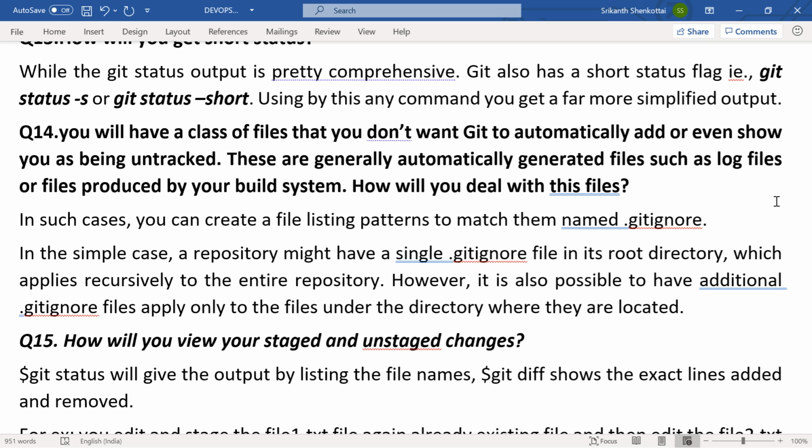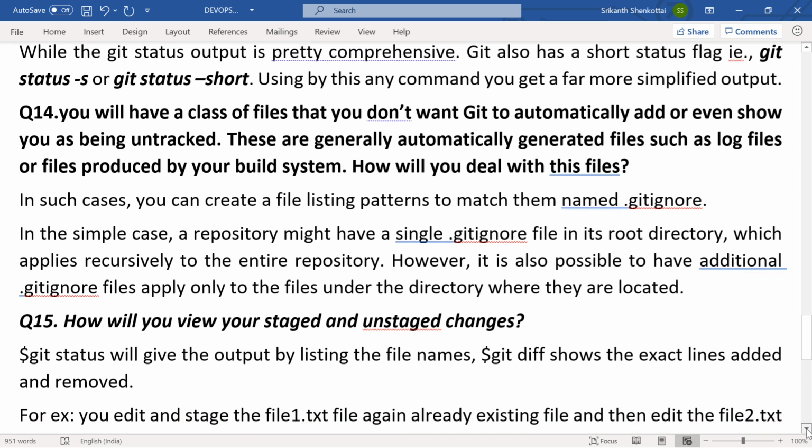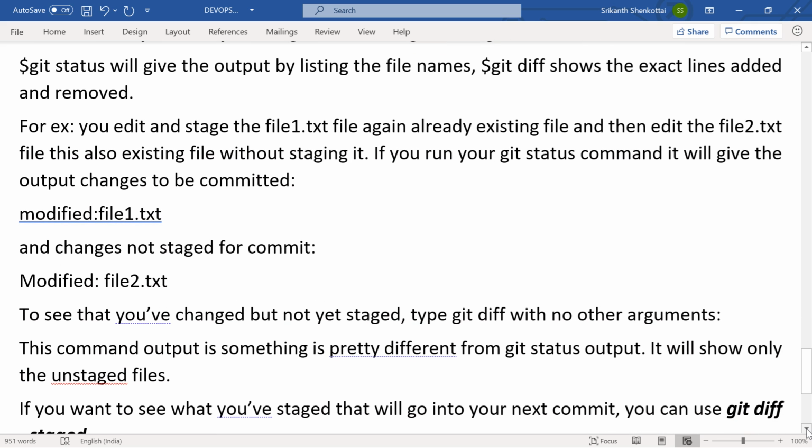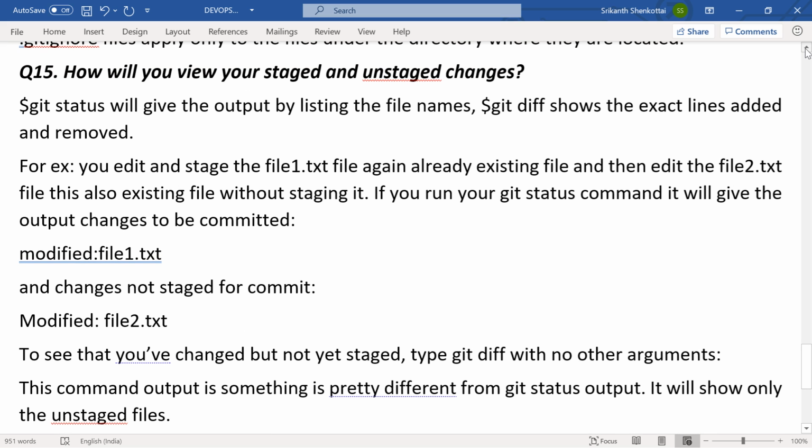Then next question, how will you view your staged and unstaged changes? Git status will give the output by listing the file names. Git diff shows the exact lines added and removed. Two commands are available for this question, for viewing staged and unstaged changes. I am giving an example to understand. Now you edit and stage the file1.txt file.